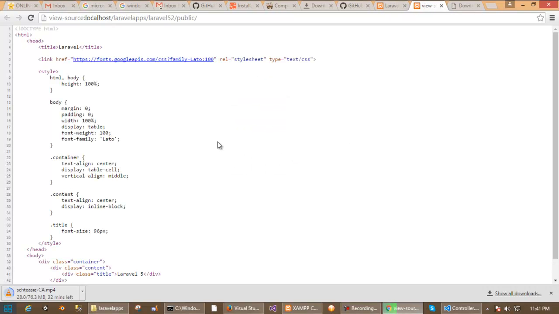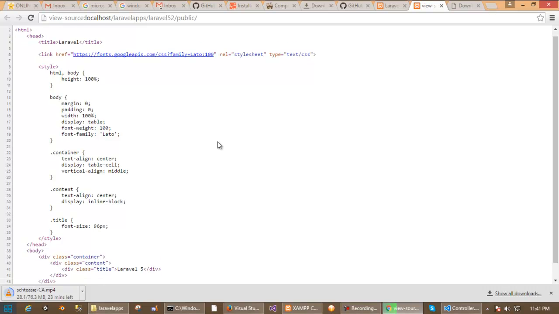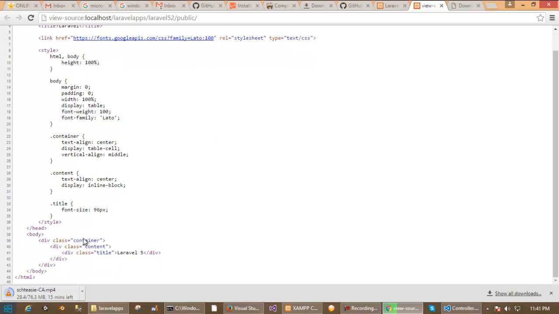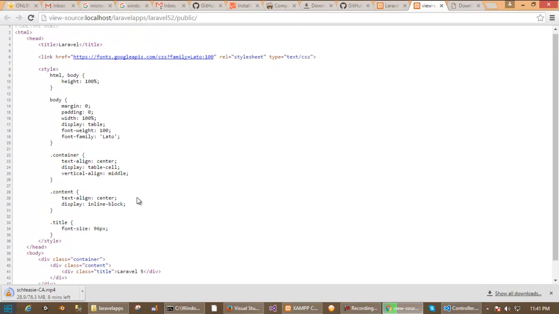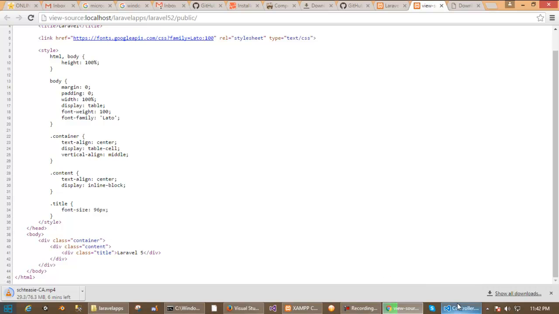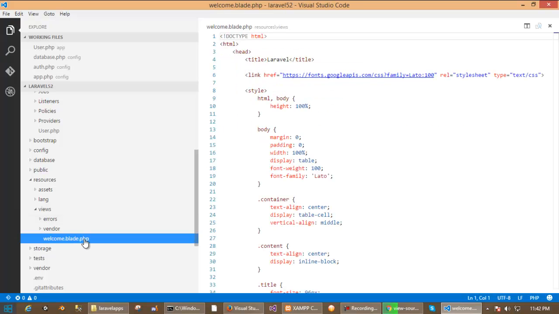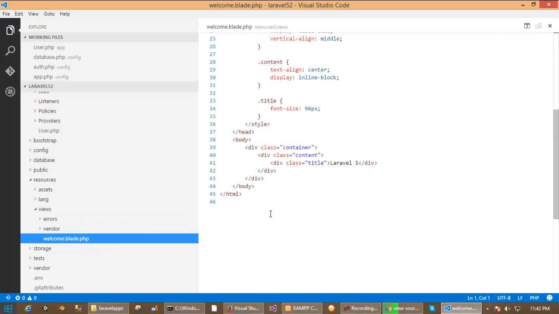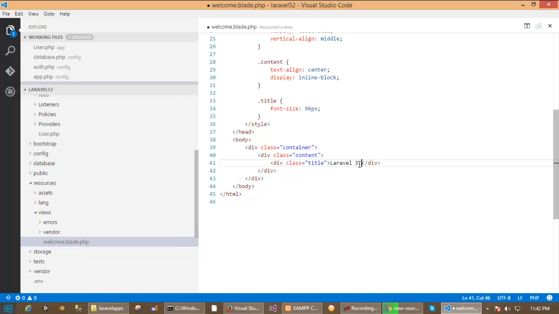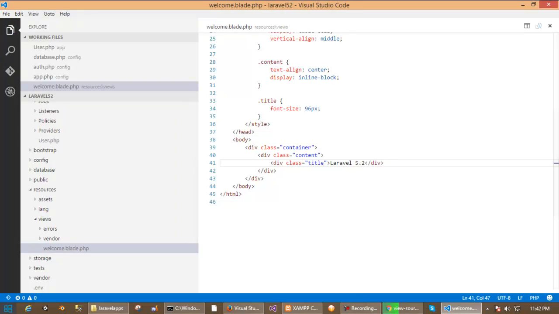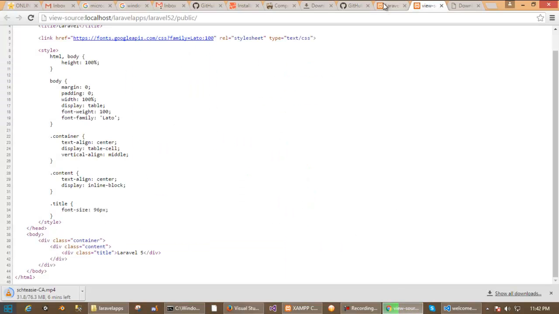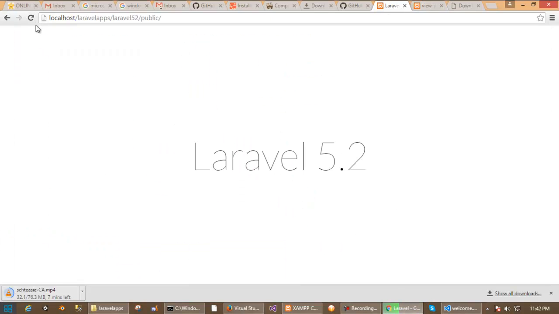So to check the code, just right click and view the source code, and you see that this code is written in this page. I want to show the page which is responsible for this Laravel 5 text, and this file is welcome.blade.php. So if you write laravel 5.2 there, you will see the changes easily, and if you refresh it, you will see that Laravel 5.2 has been written here and your change has been updated.